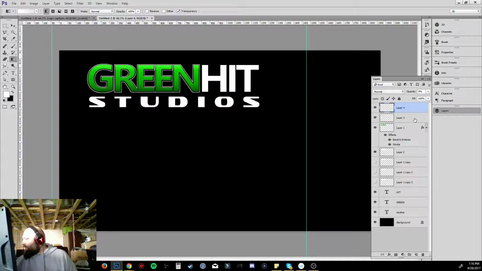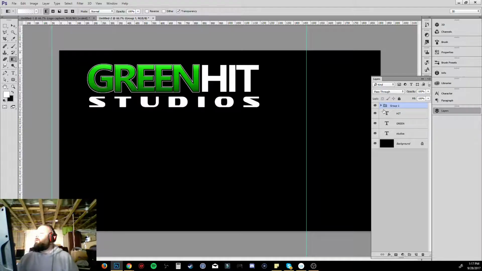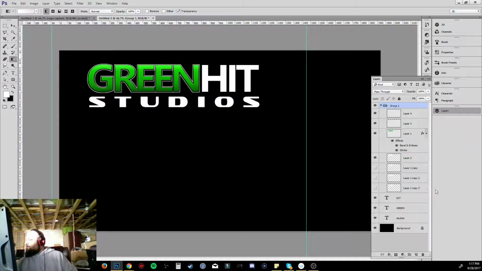So let's work on the hit a little bit now. The word hit... Okay, here's another good idea to do too. Select all these layers and group them. That way we know that that's the word green, and we can take that off or put it back on, and it's going to look good. Okay, so hit is what we're working on next.